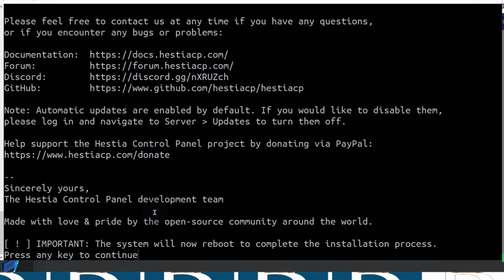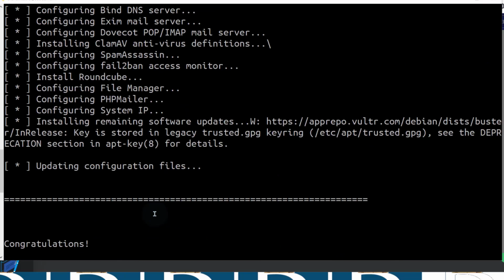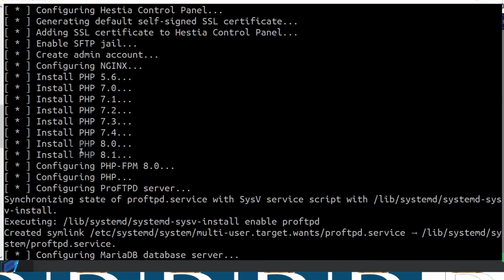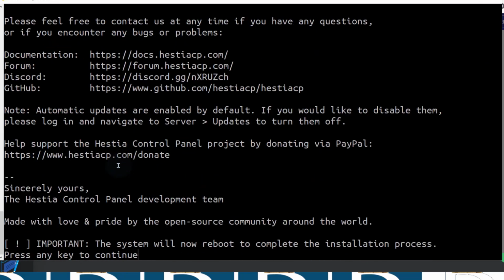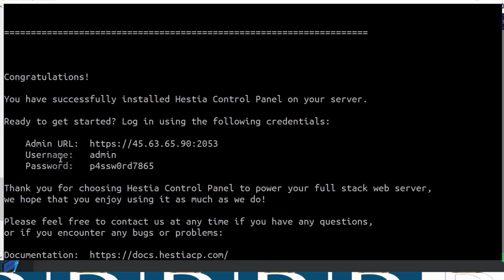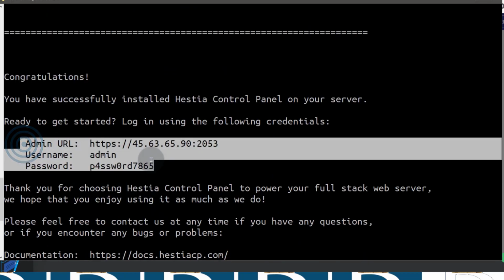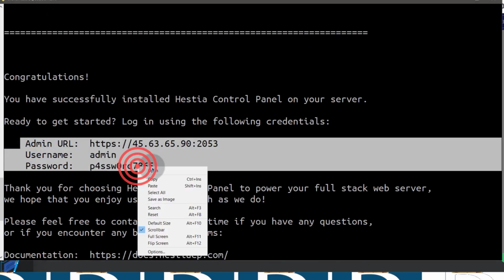All right, the installation is complete. If we scroll up, you're going to see it has installed different versions of PHP here. Okay, now the installation is complete. Just press any key to continue. And if you scroll up, you will find your admin details. Make sure that you copy this.